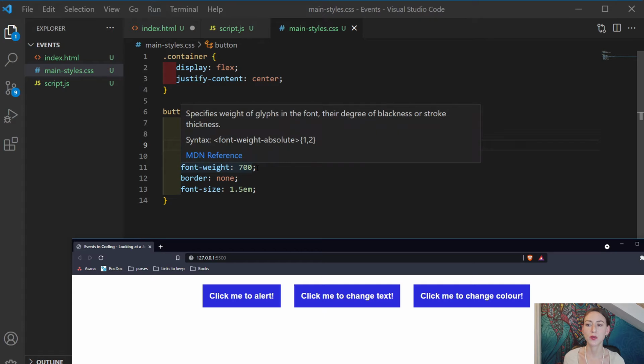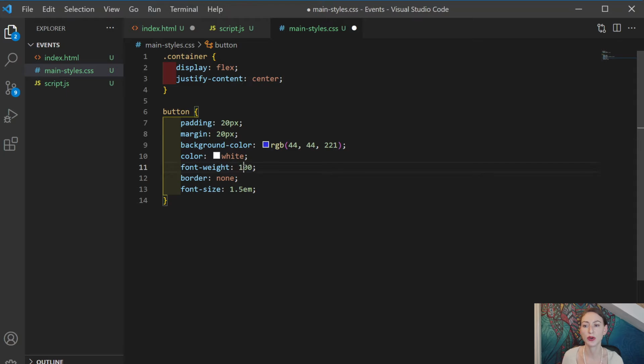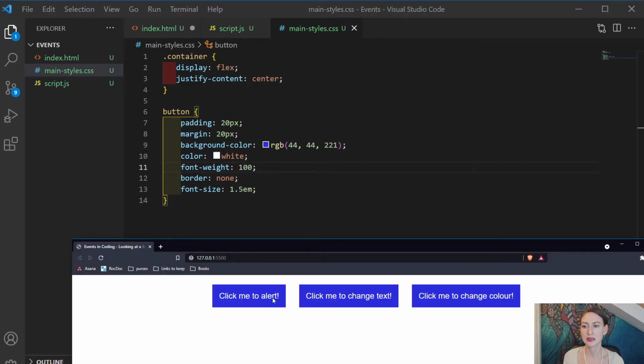We also have our font weight, and a font weight of 700 is saying make the font bolder. It's 700, it's bolder, it's a higher level up. If I was to change this to 100, the font wouldn't be as bold anymore. Let's have a look at that. And now you can see that font isn't as bold anymore. So that's what that's doing. Then we don't have any border on our button. It's just a blue button with no border, and the font size is slightly larger than normal. So that's just to go through what that CSS is doing.